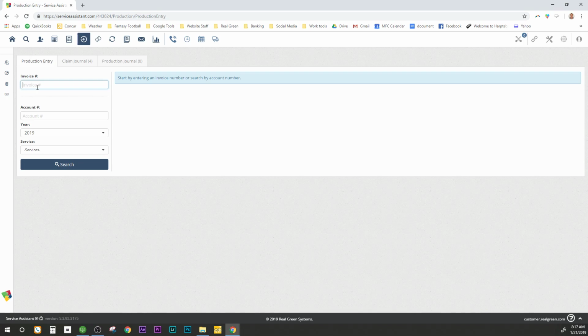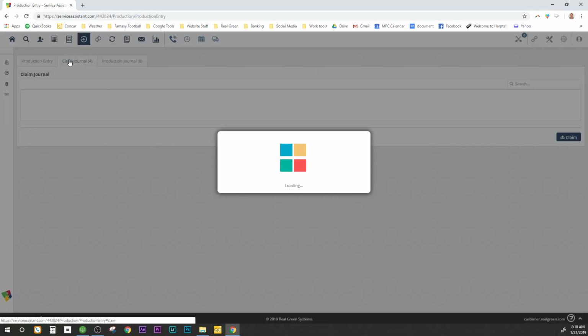This is like if you wanted to type in one person, so we had an account number, like one job that we had to post, maybe a one-time landscape job, maybe something didn't get posted or we had to post something after the fact. We can put an invoice number in here. But if we're posting from mobile live, we're going to go to the claim journal.